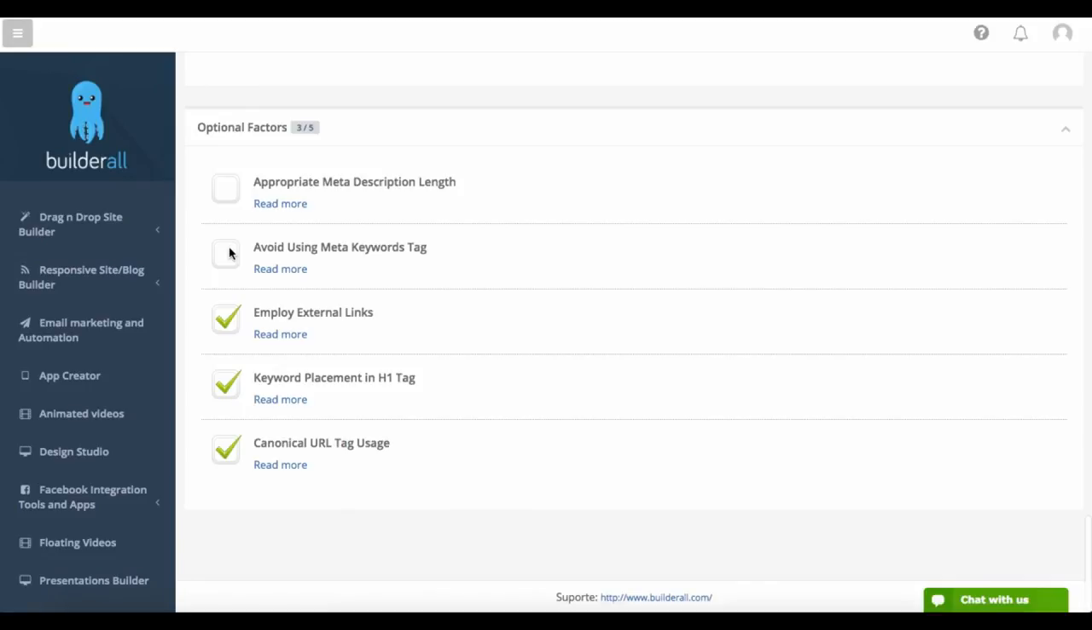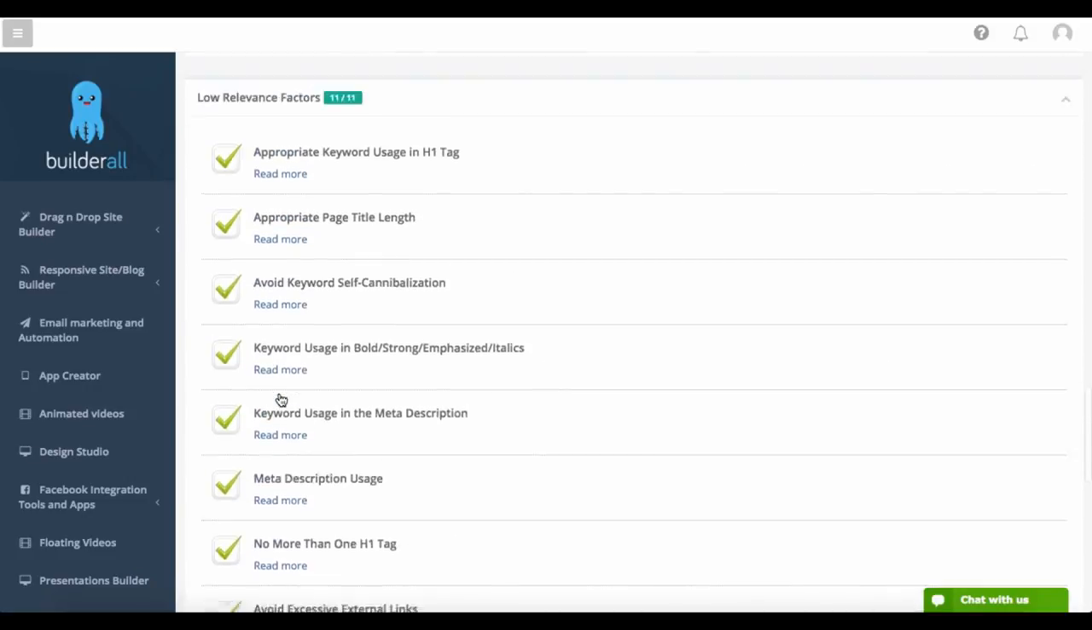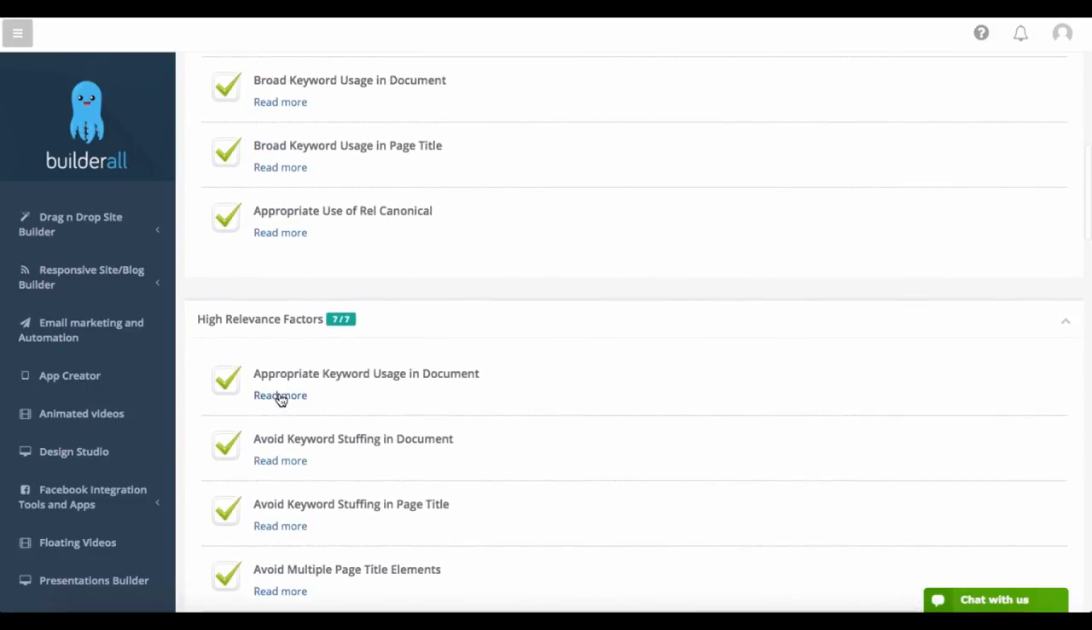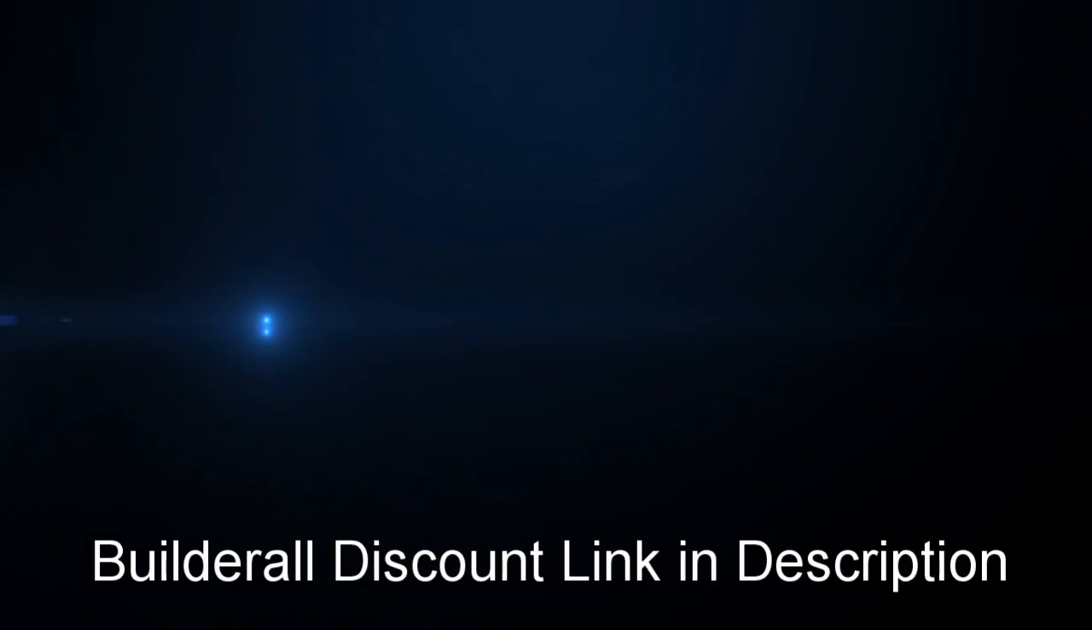So if I click here, I get to go to all my low relevance factors and check on each one. Now let's say I come up here and see if I'm missing one in my optional factors here. If I'm missing a check mark and I want to go ahead and improve on my page, all I have to do is select read more. It's going to give you a description of what you have, an explanation, and a recommendation.